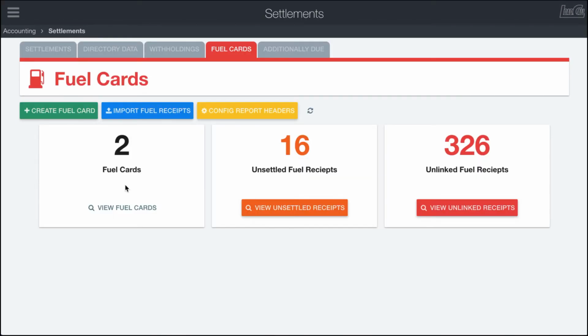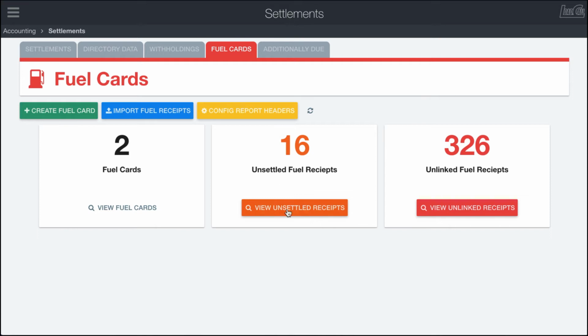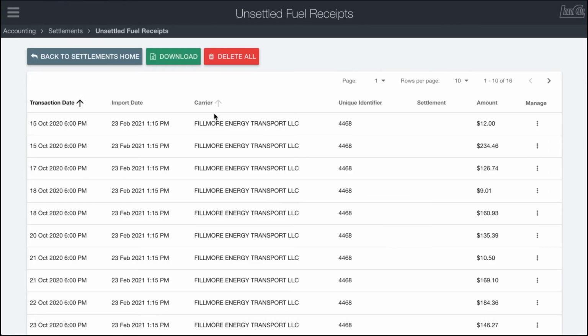If we come back here, you can see that the 4468 was Fillmore Energy Transport LLC. And back on this page, we can see the 16 that we just linked are linked, but they are not settled because we have not gone through the settlement process yet. So this is a prereq before going into the settlements page. But you can see right here that those 16 that had the 4468 as the unique identifier are now correctly tied to Fillmore Energy Transportation LLC. On this page you also have the ability to view the raw data, delete all, and download, just like the other page.